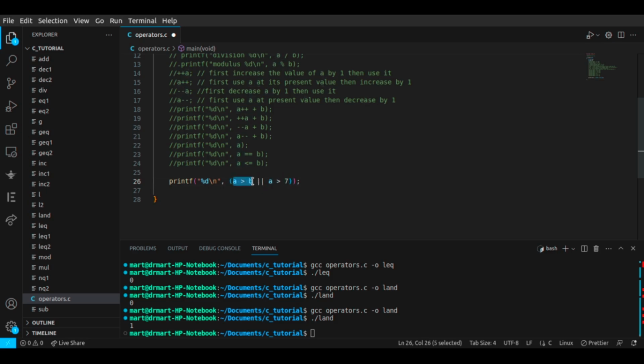And if a greater than b is false, right? So it will now move here and also check this expression. If this expression evaluates to true, the result will be true. But if this expression is also false, then the result will be 0. So this will only evaluate to 0 if both conditions are false. But if either of them is true, then the evaluation will become true.